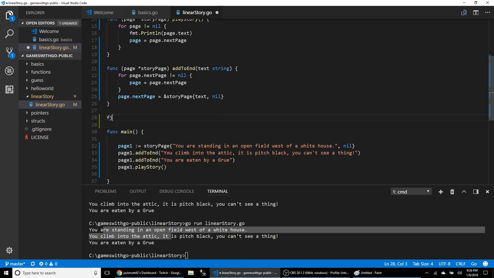All right, so let's try and do our adding in the middle function. So again, we're going to do a method on story page. And we'll call this add after, because what we're going to do is add the node that we pass in after the node we're calling on.